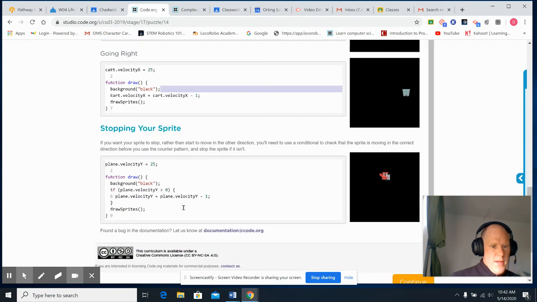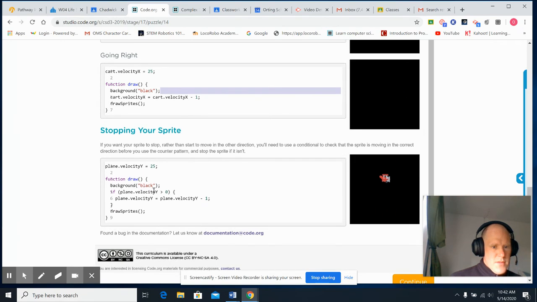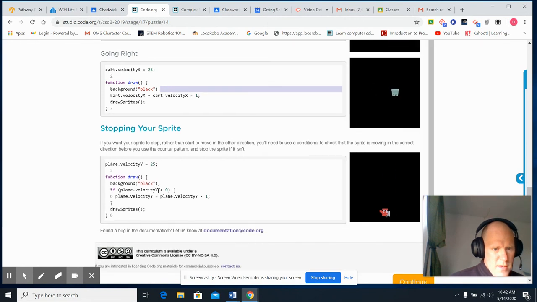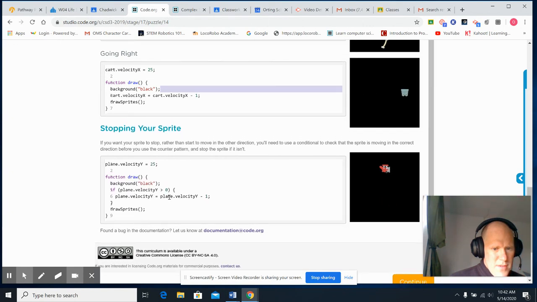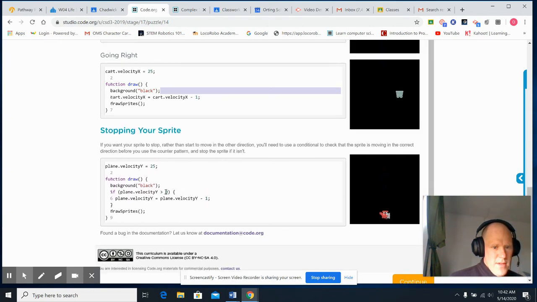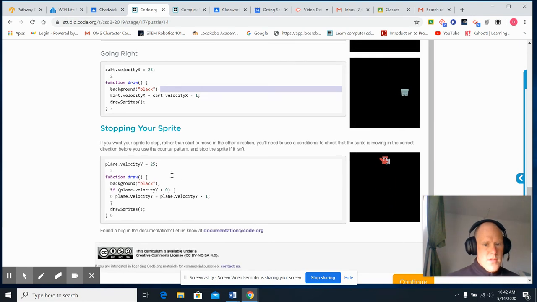Whether it's y, and then stopping. So here's what you got: plane velocity y equals 25. If plane velocity y is greater than 0, plane velocity y equals plane velocity y minus 1. Once it hits 0, it stops, just like that car at the ocean.